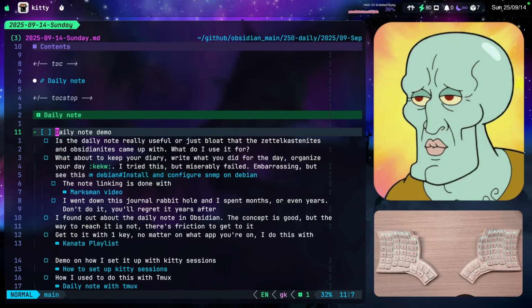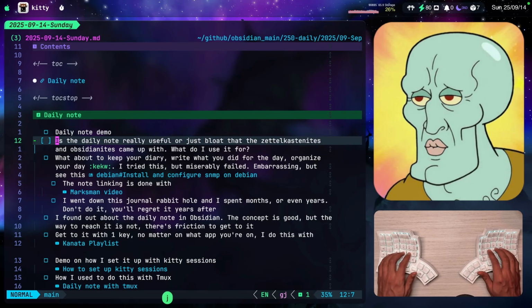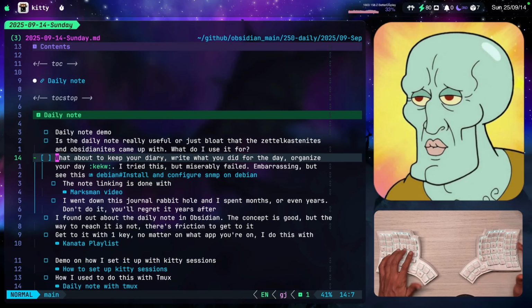Okay, so in this video, I'm going to go over the daily notes. I'm going to show you guys how I set it up in Kitty, how I used to set it up in Tmux before, and we're also going to discuss a few other topics. You can see here: is the daily note really useful or is it just bloat? What if you want to keep your diary in it?